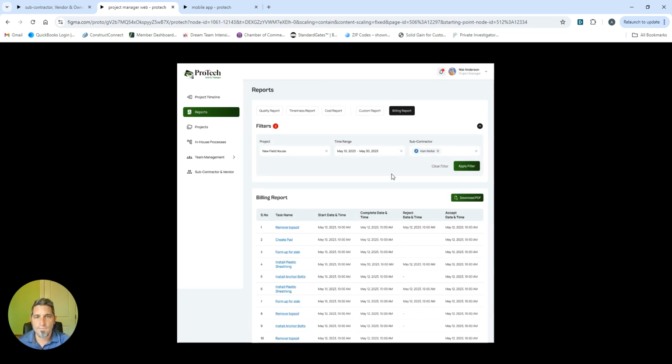Your billing report is going to be showing only accepted tasks within the time range. What this report would be used for is billing your customer. You select your pay period or your time range, and then it's going to give you a list of all of the completed and accepted tasks with the supporting data, so any pictures or videos that you required them to include. Makes it really simple, keeps it all in one place.